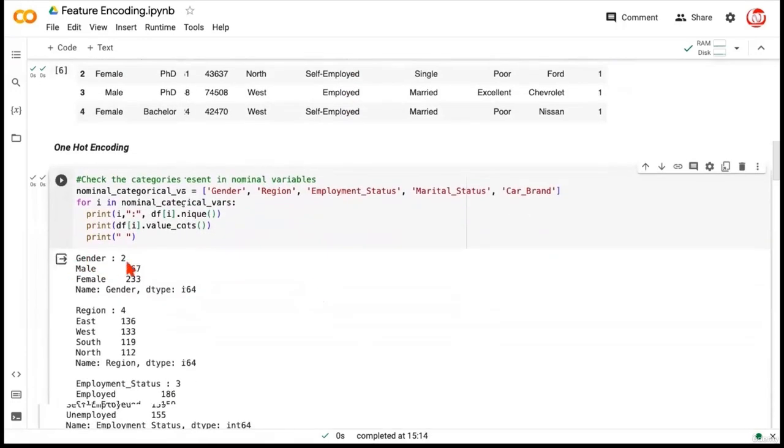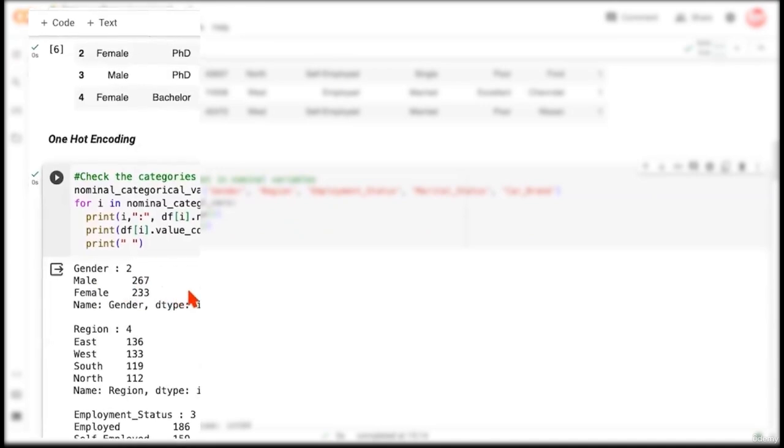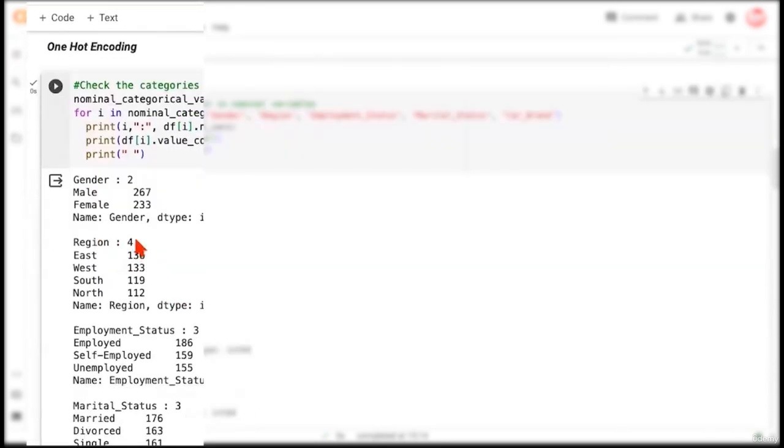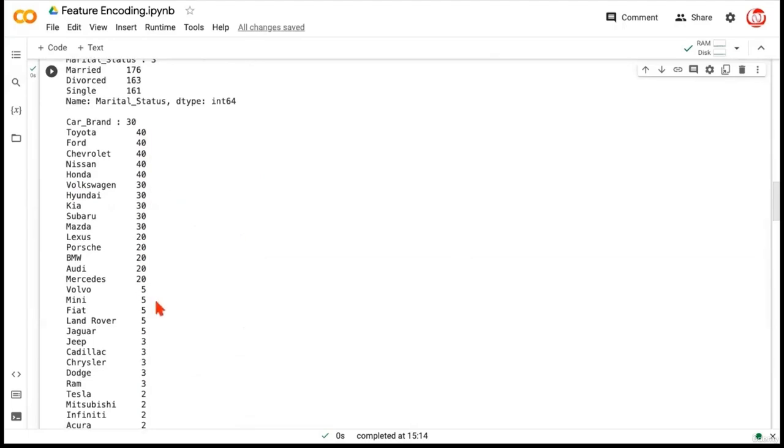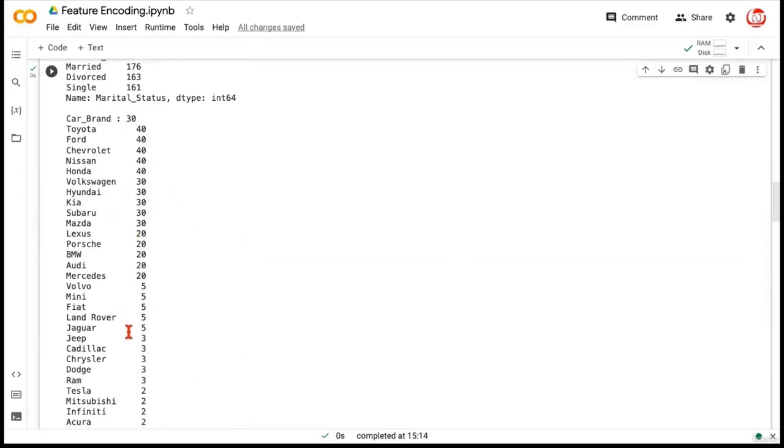You can see gender has 2 levels. In our overall data, we have 267 males and 233 females. Region has 4 levels or 4 categories, and this is how the categories are distributed, and so on and so forth. Everything else is okay. We have 2, 3, 4 categories, but the column called car brand here has 30 categories. And this is how the numbers are. This is synthetic data, not real data, and that's why these numbers are very similar in places. But you get an idea. This is how we're supposed to work on such features.